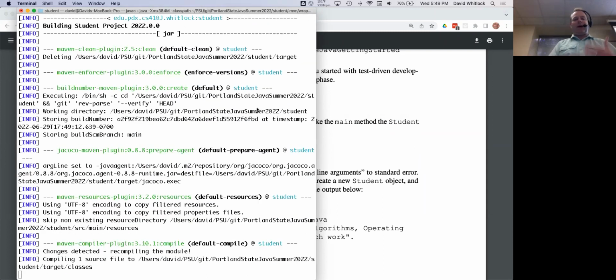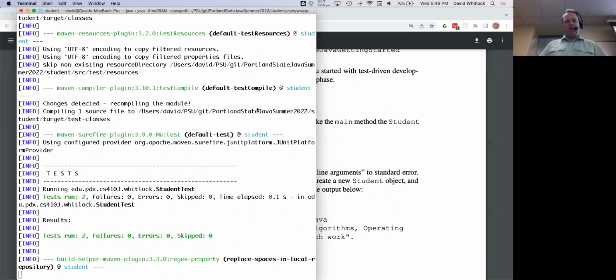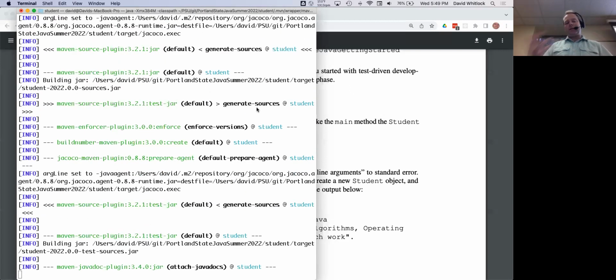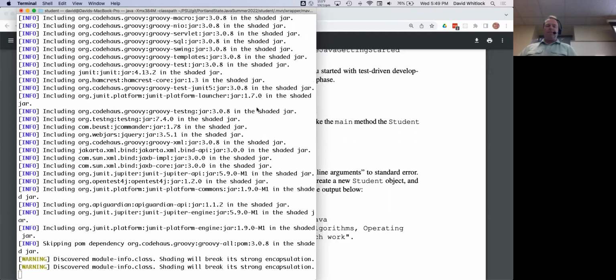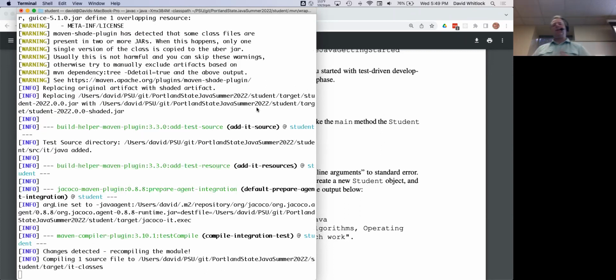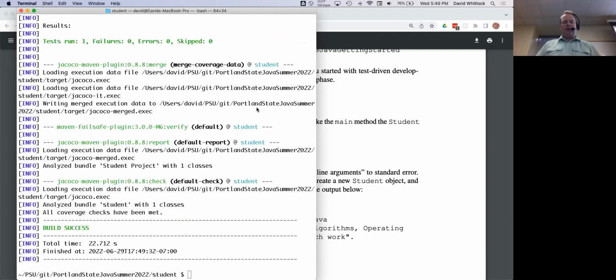And so when we do that, that rebuilds the entire project. It will compile all the source code, it'll run the unit tests, it'll build the executable jar file, it'll run the integration tests, and then finally make sure all the integration tests pass. That's what the verify phase does. And good, it was successful.